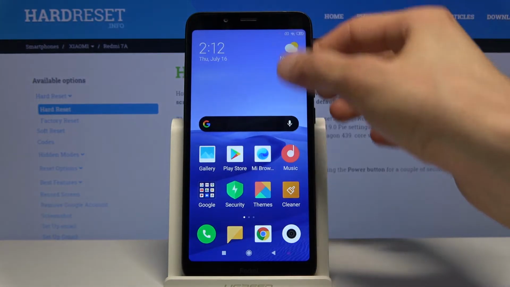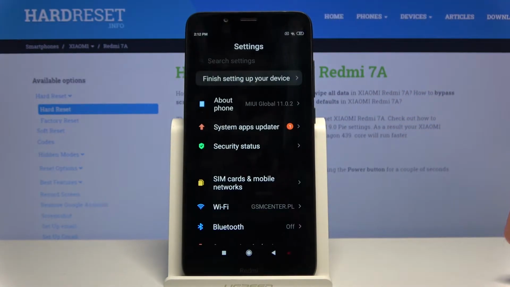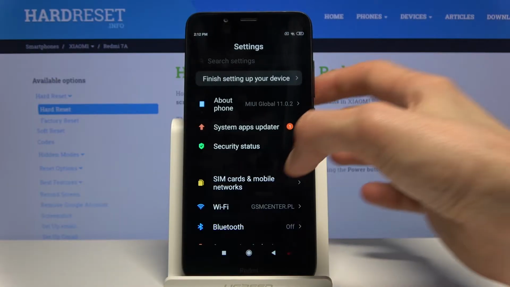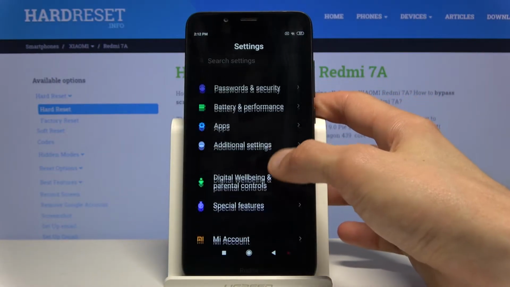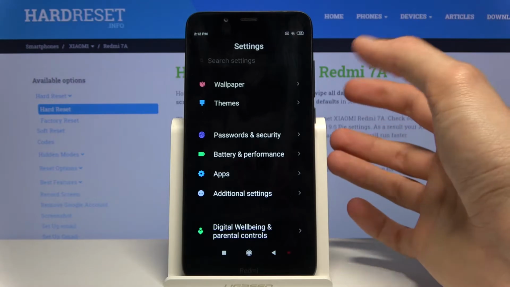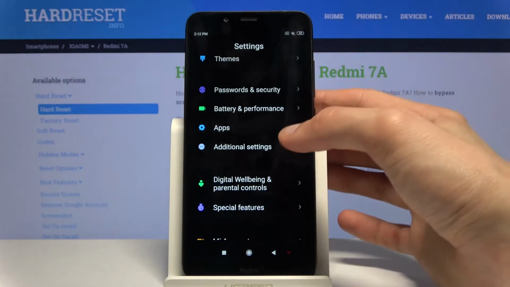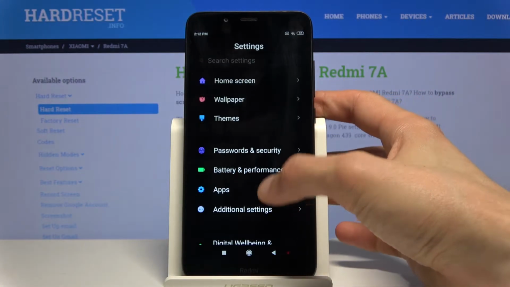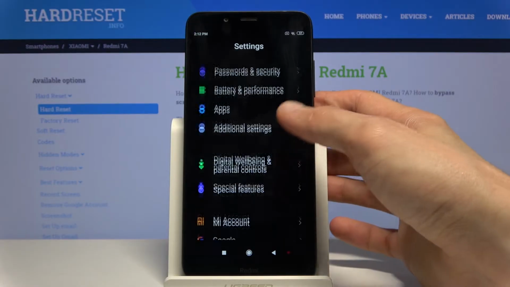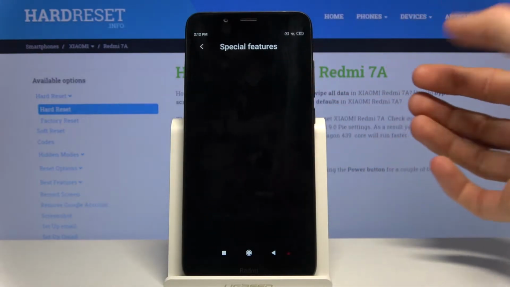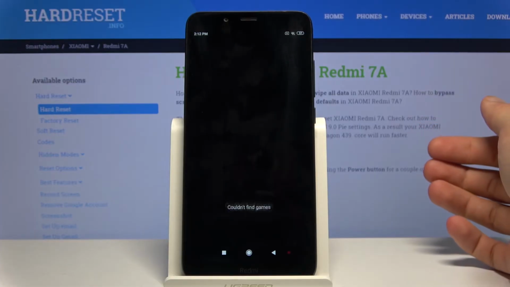Then moving on, we're going to go into Game Turbo, which, again, this isn't a very powerful device, so it will probably help you if you want to play some games on it, to squeeze as much performance out of the device as you possibly can. And to do that, you want to go into special features, and you have Game Turbo.